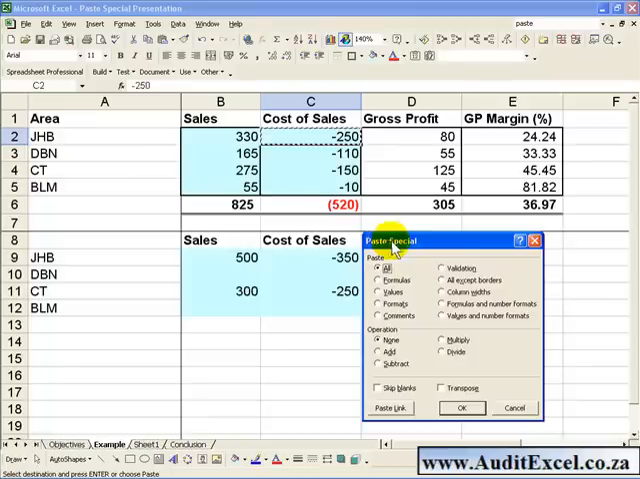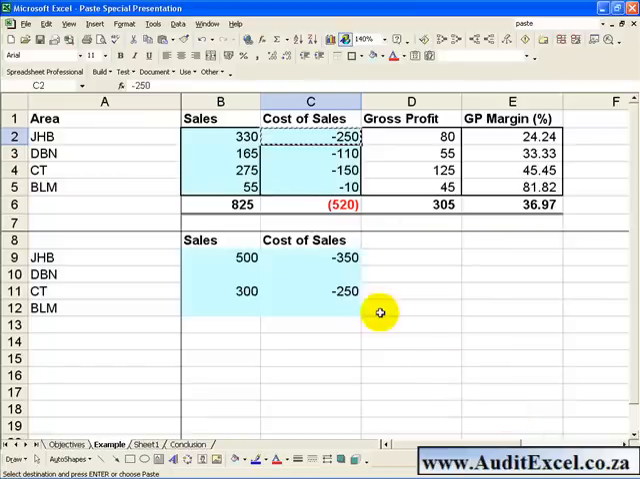The next feature I want to look at is the skip blanks feature. So for example, let's say this was our spreadsheet, but someone has come up and said, no, I think this one should be 500, that should be 350, this should be 300, and that should be minus 250. Obviously, because the spreadsheet is so small, you could just replace them. But if it gets big enough, you could have a problem.